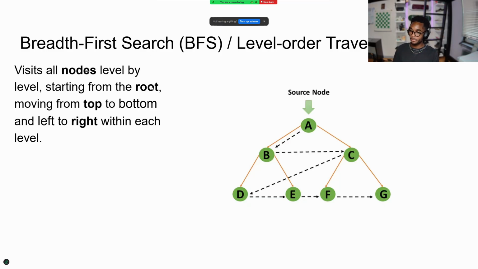Does breadth first search make sense to everybody, and how we're exploring each level one at a time? We're going to get into the code example next, but does it make sense on a high level? So yes. Okay, perfect. All right, I see someone said kinda. It should make a little more sense when we see the code example.